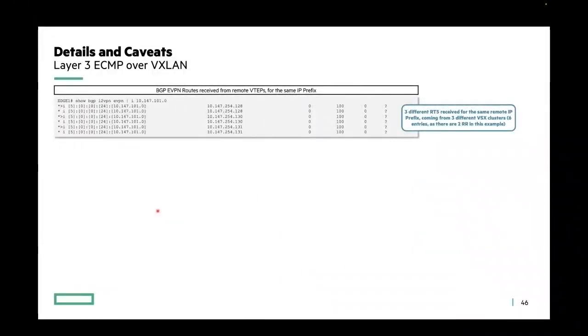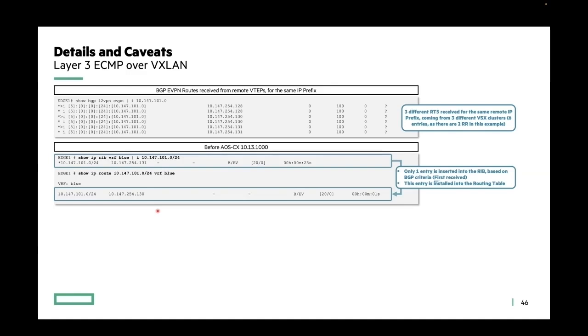Now, just a quick example. This first output allows us to see that for the same IP prefix, we received 3 different RT5s, advertised by 3 different logical VTEP IPs. The routes are doubled because we have 2 route reflectors here. With this second display, we can see what happens before AOS-CX 10.13.1000. Only one route is put into the RIB, and so programmed into the routing table. The selection of this route is based on BGP criteria, which could be the age of the route or the router IP.